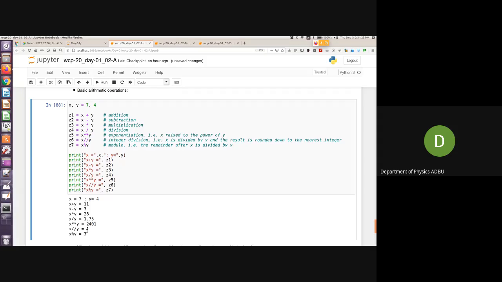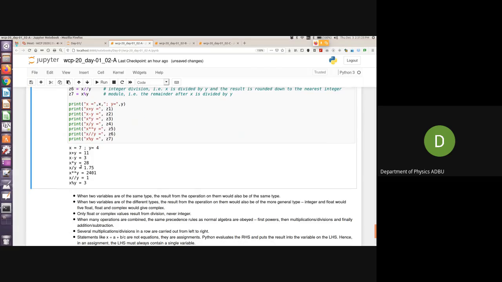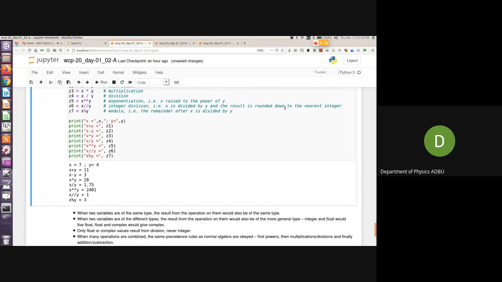Then integer division will give us 1, because the division between them is 1.75. It is rounded down. Rounded down means the lower integer, not the upper one. There are two possibilities: for 1.75, the two integers are 1 and 2, where 1 is below and 2 is above. But in integer division, the rounding down is always done to the lower integer.